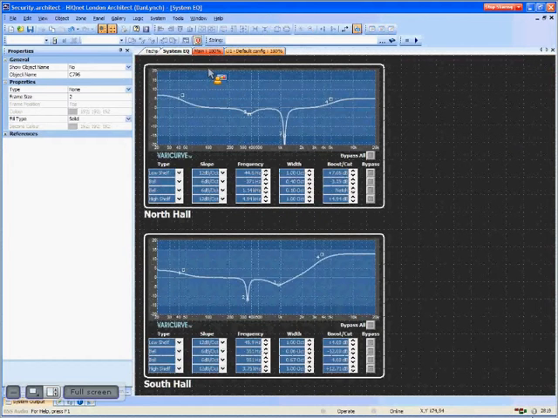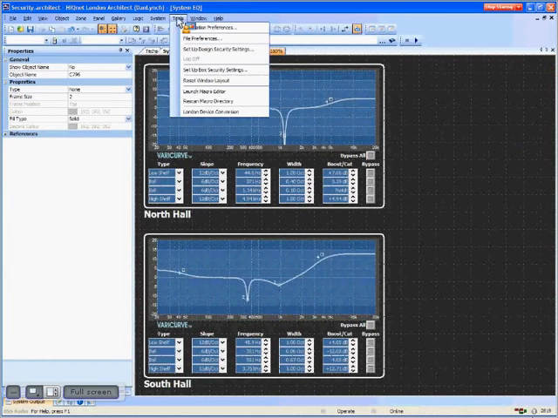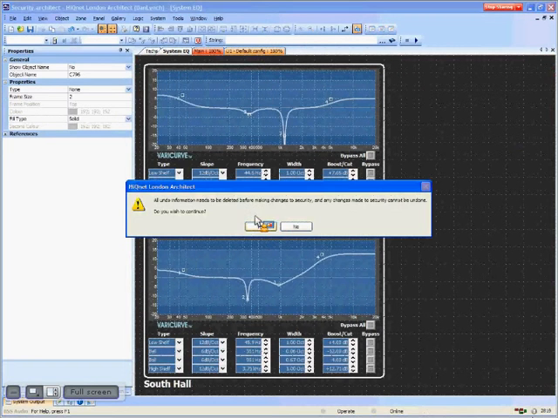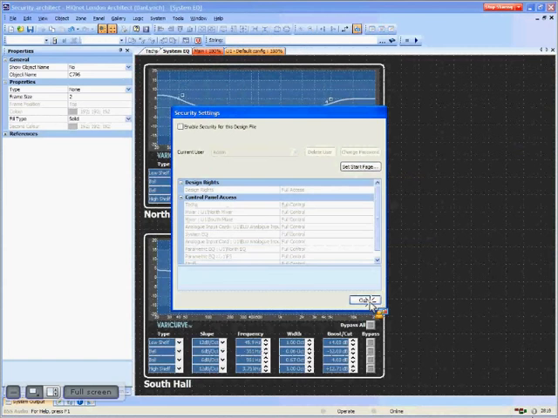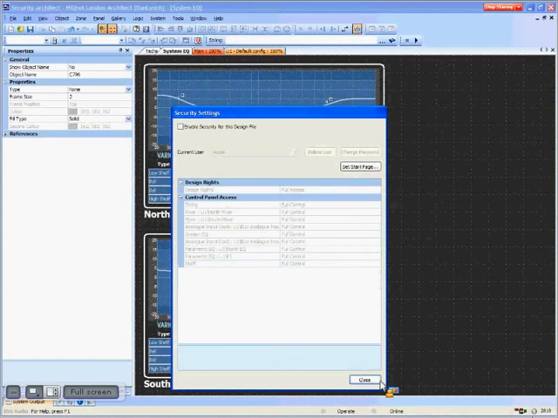It's really pretty simple. I go to Tools, Set Up Design Security Settings. I have to clear the undo buffer before I can go to Design Settings, Design Security, I mean. And now I see this list. Holy cow. I only made 3 control panels, and 1 of them I'm not going to use. So what's all the rest of this stuff?